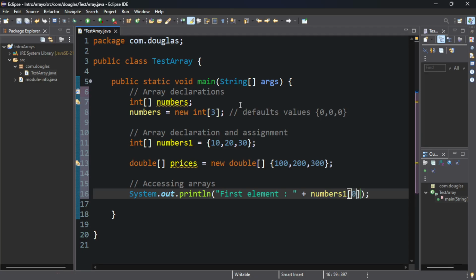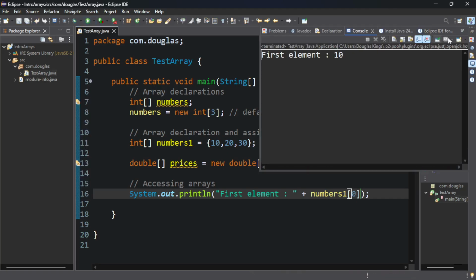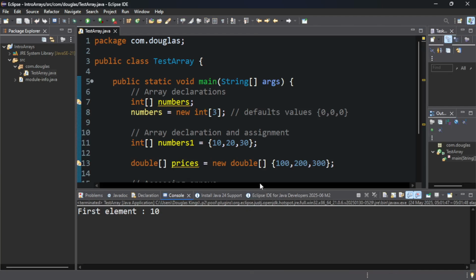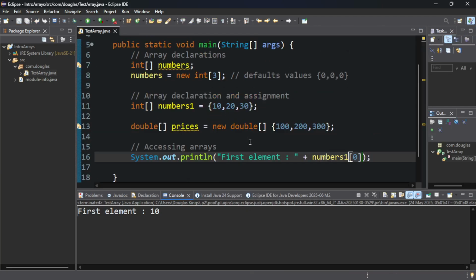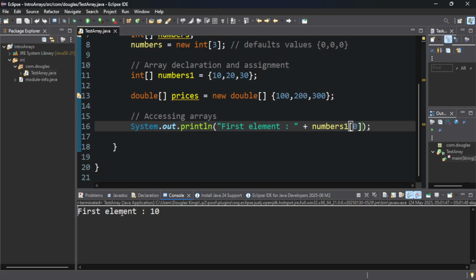So if I'm to run this, yeah, I hope you can see it clearly, but it says the first element is 10. So if you have to go back to numbers here, numbers 1, if you have to look at the very first element, it's 10. Okay, now since 10 is at index 0, it's the one we'll call back.